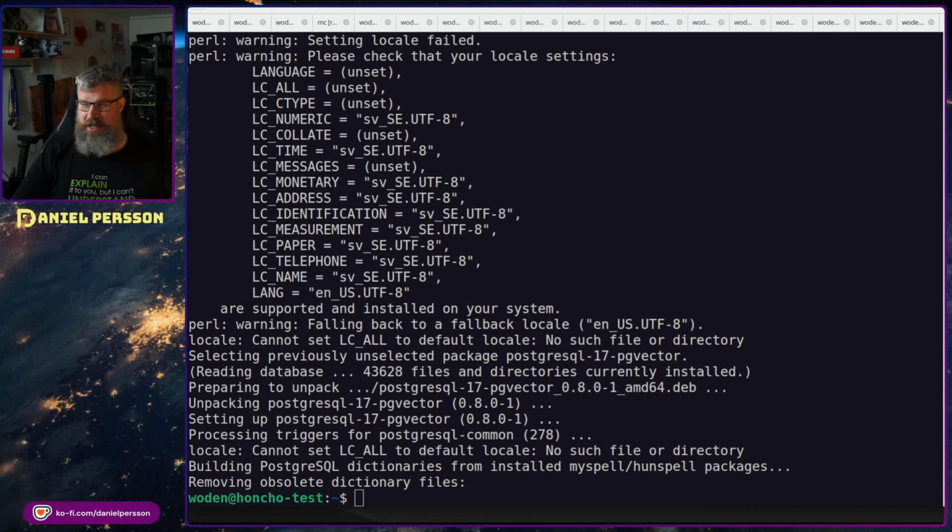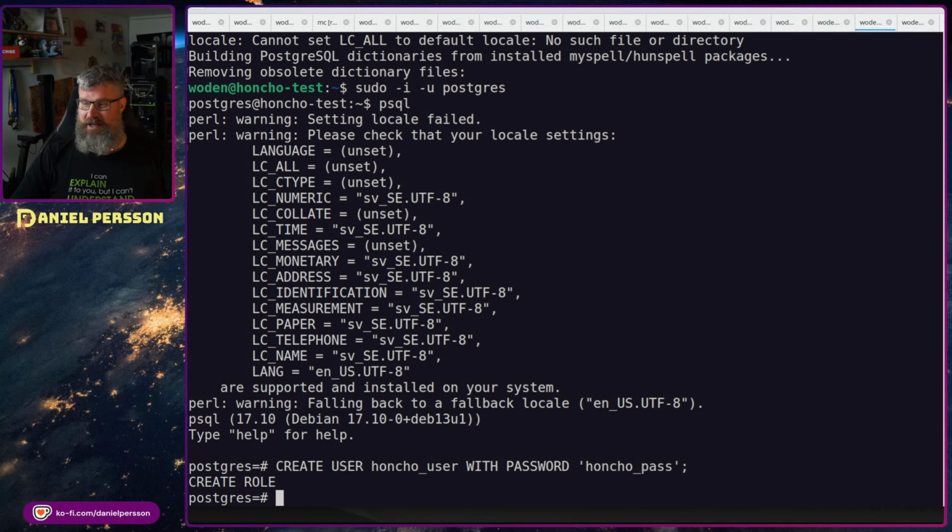So now we need to set up the database. So let's go to the Postgres user. We will use the psql interface, and then we will create a user. And this is just for testing. So this is a honcho user with a honcho password. You need, of course, to create a real user with a real password. Don't use this example.